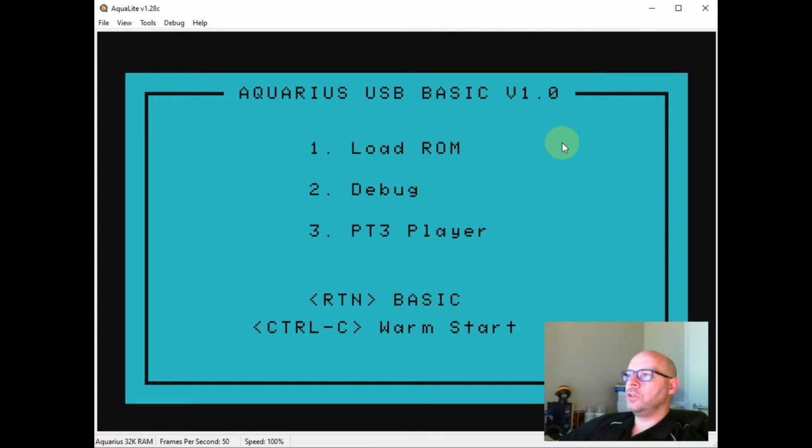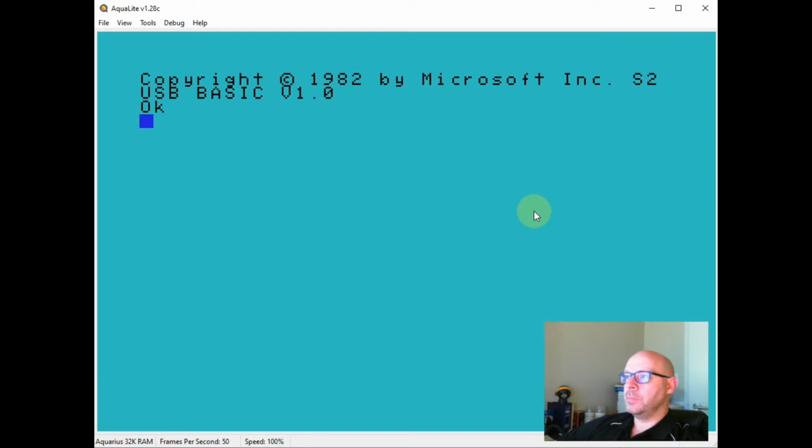So what we want to do now is take a look at how we use variables on the Mattel Aquarius and some of the quirks that we need to be aware of when using programming variables on the Aquarius. So the first thing I want to do is press return on my keyboard to enter BASIC mode, which is in this case USB BASIC version 1.0, you can see. I believe this is actually a version of extended BASIC, but this USB BASIC has some extra commands that are available to us that we'll be using today.